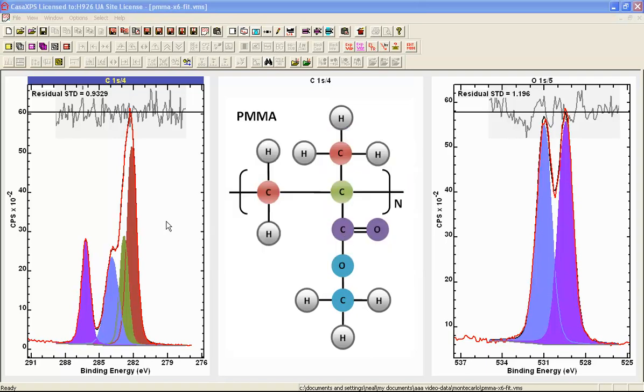I illustrated the way a display state could be saved, so I could display the data in a form that matched this diagram here for polymethyl methacrylate. I've color coded these carbon peaks, and you can see in this spectrum that's fitted with 4 different components that these components are similarly color coded.